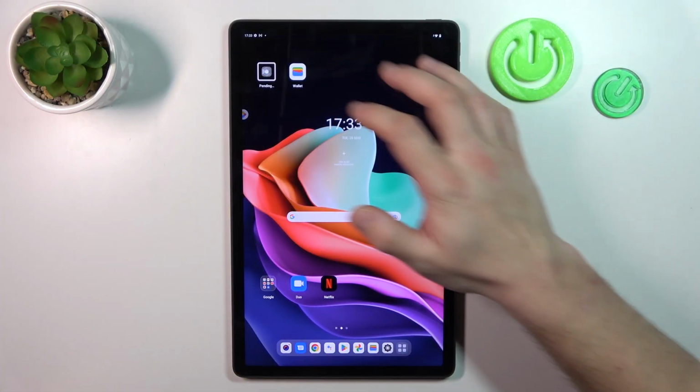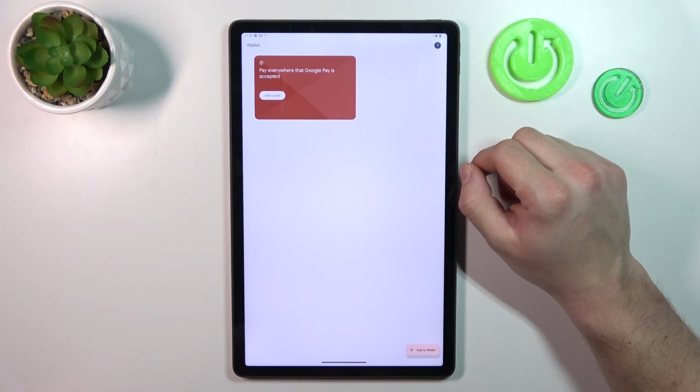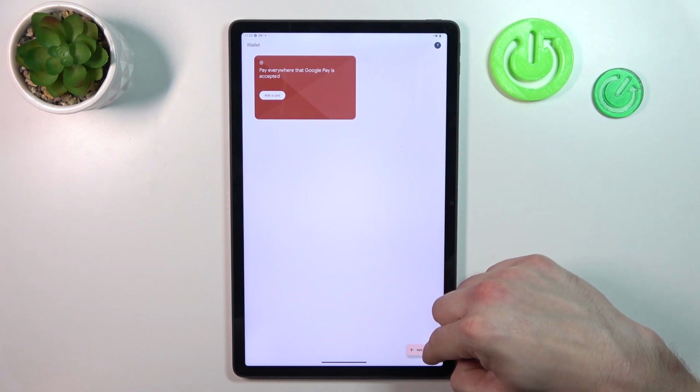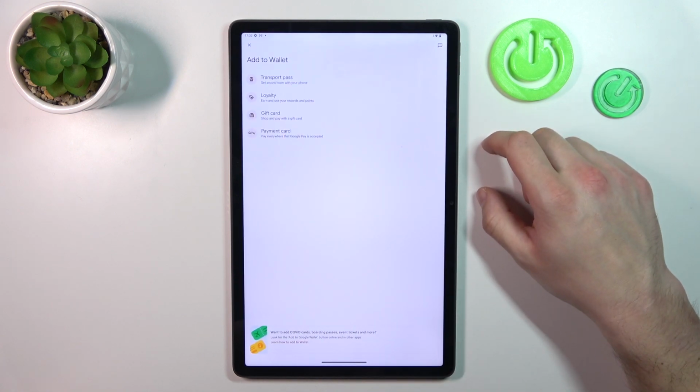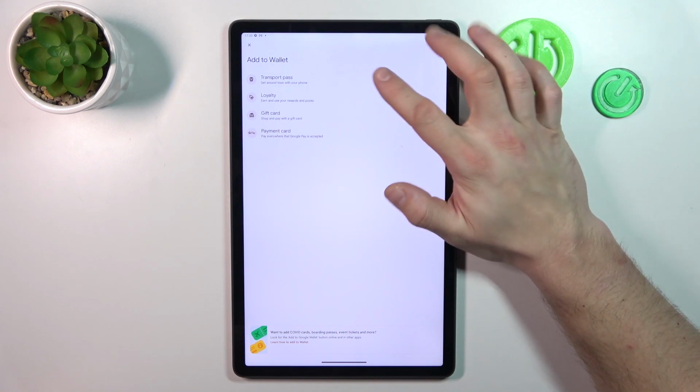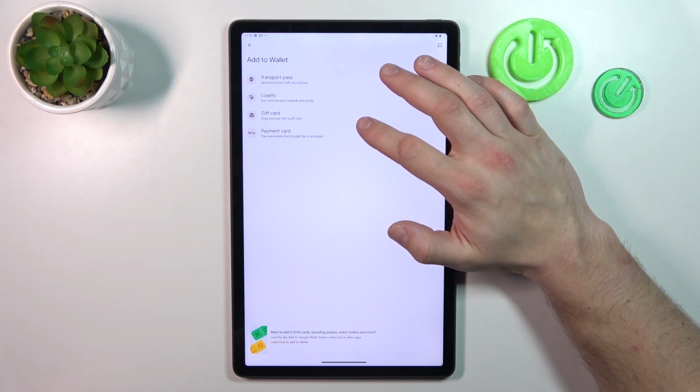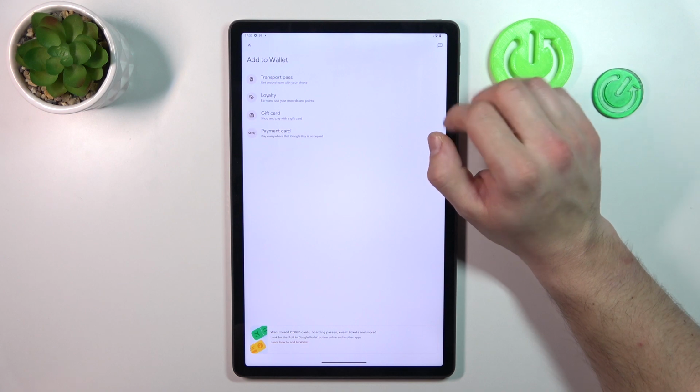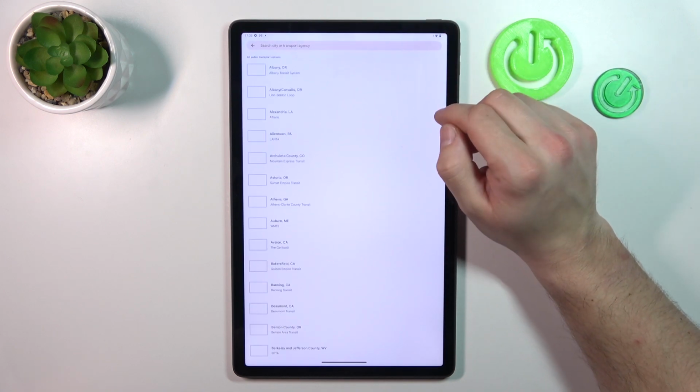In the beginning, let's go to Wallet, tap Add to Wallet button, and now focus on Transport Pass, Loyalty and Gift Card. Firstly, let's enter Transport Pass.